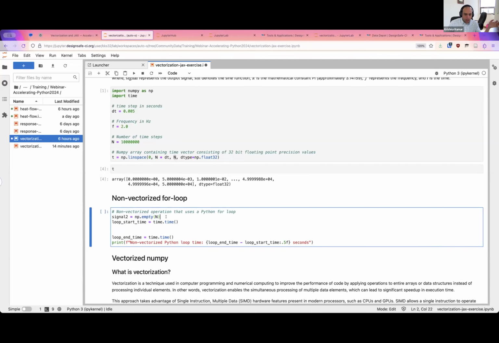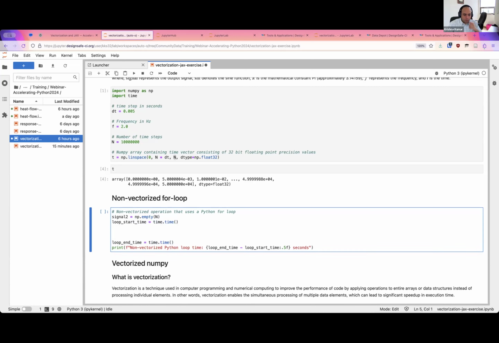So go ahead and pre-allocate an array and say it's an empty array of size 10 million. And these two are just to keep track of time, so you don't have to do anything. So the first thing we're going to do is write a for loop. And for loops in Python are really simple. So you just need a counter.